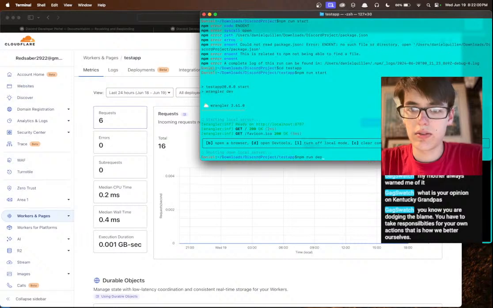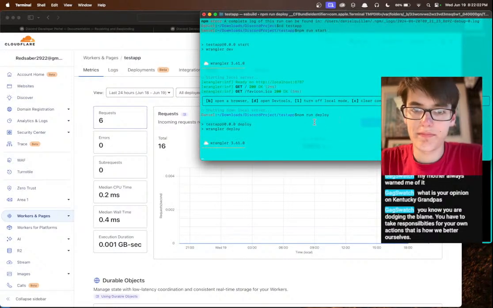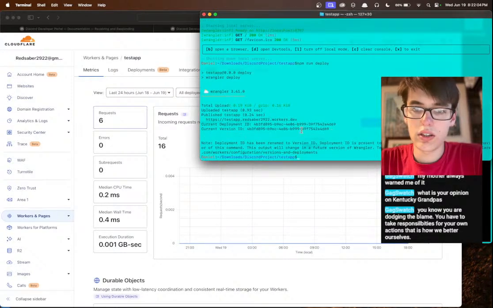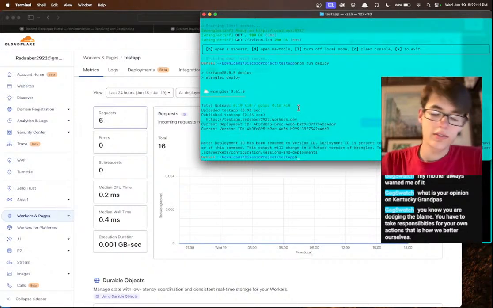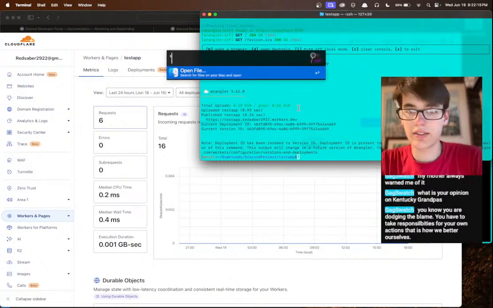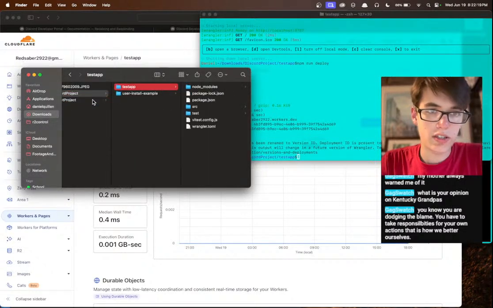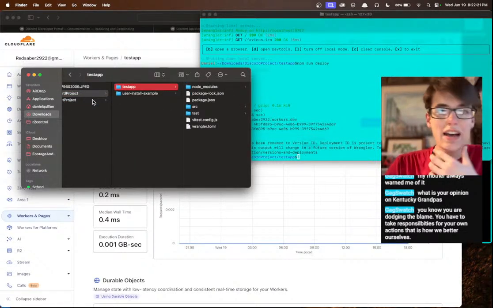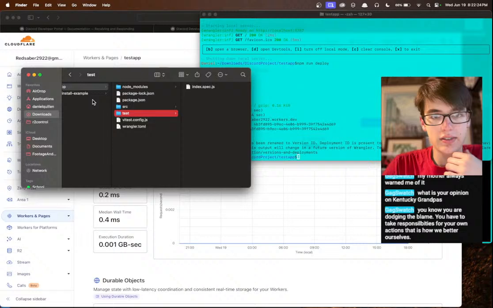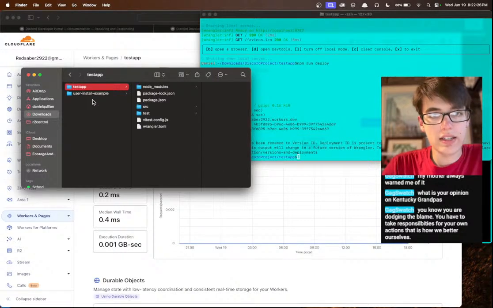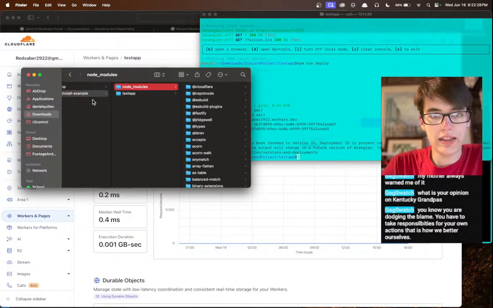npm run deploy, for example. It looks like that worked. So what I want to do now, we have their boilerplate example working. So what I want to do now is, and I'll just do this visually so it's easier to see what's going on. We have inside of test app all of this stuff. And inside of source, we want to put all of our code that we made last week.